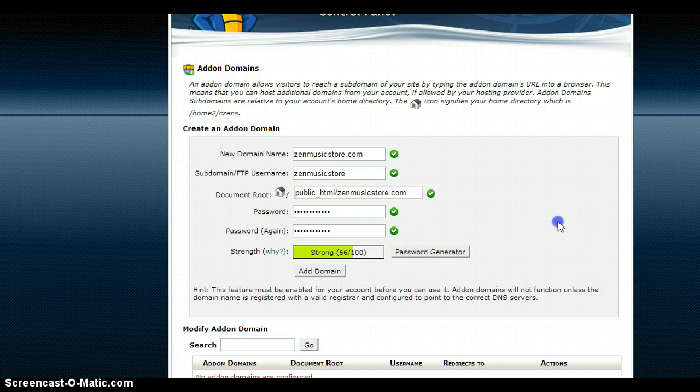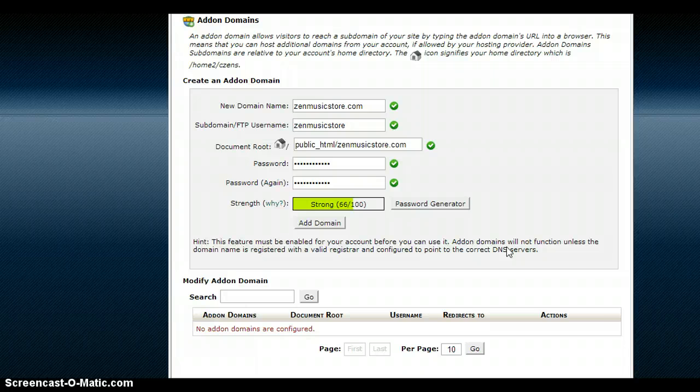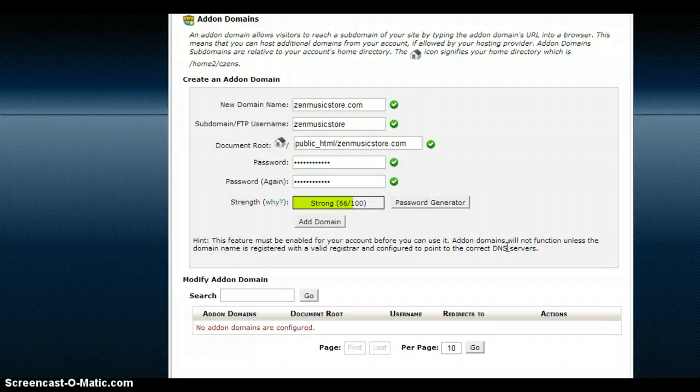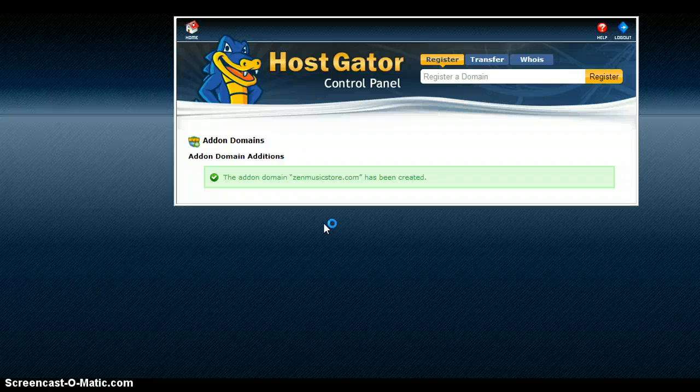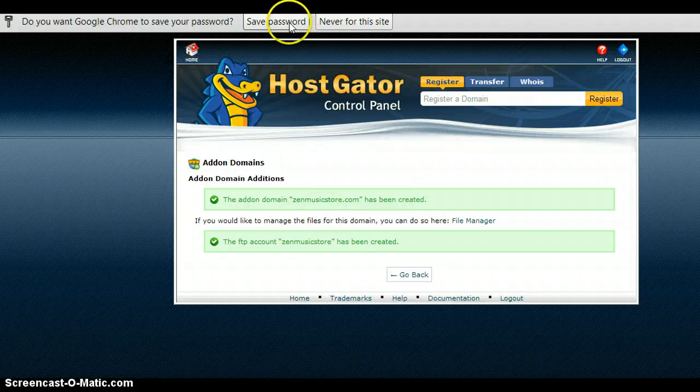Repeat your password. You can also click here and it'll generate a password for you. I recommend using a capital letter, lowercase letters, and at least one number. That's just to keep your password secure. So we're just going to add the domain. And as you see, it's taken a moment or two. And I'm going to save my password.